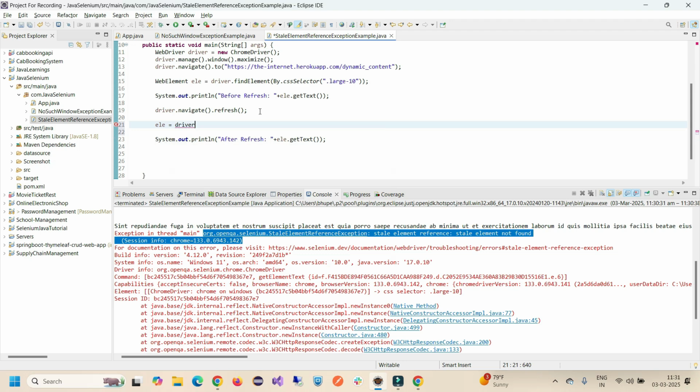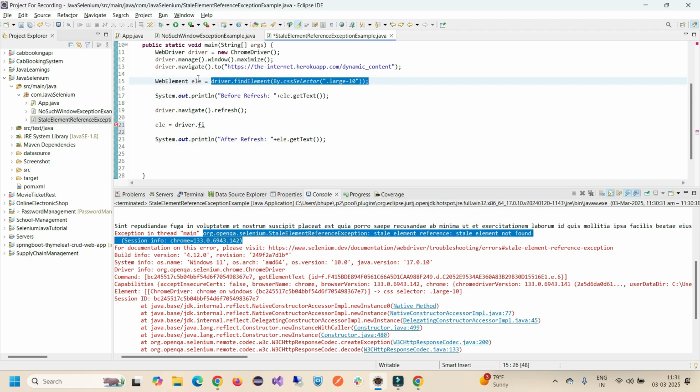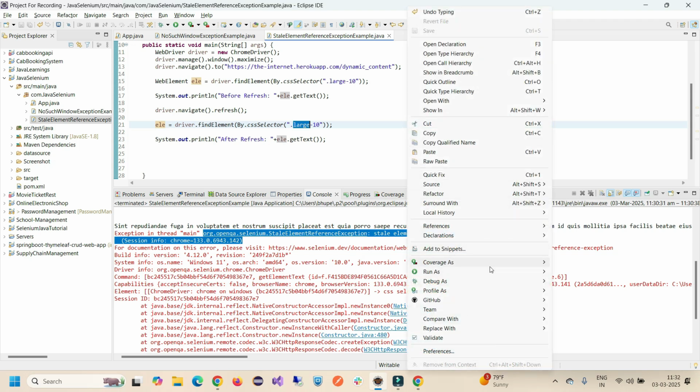So driver dot findElement, or I can copy this line of code again here. So even after refresh, we are reassigning this element with the xpath or selected value, finding it again, and then trying to print. This time it should print both.